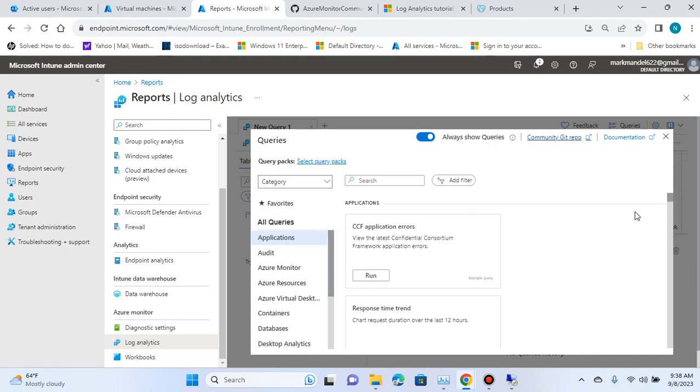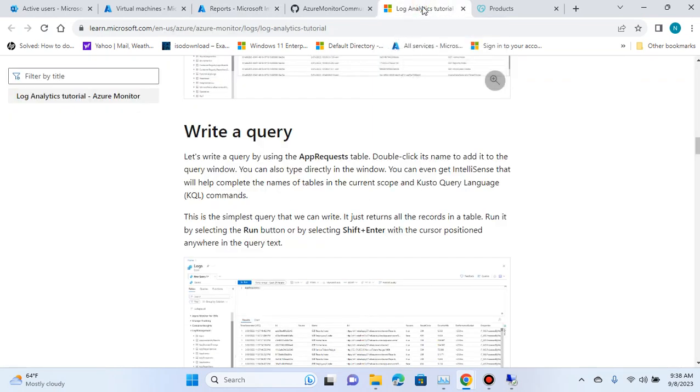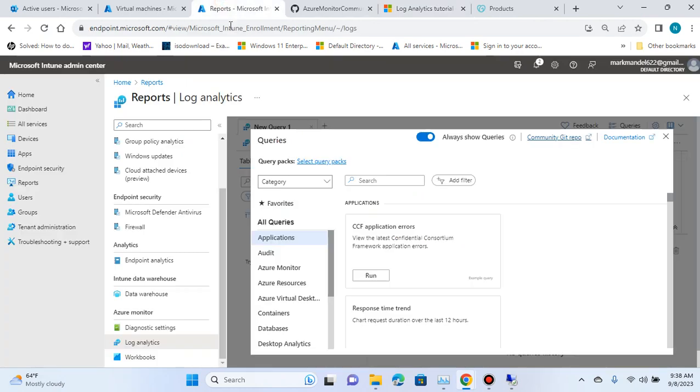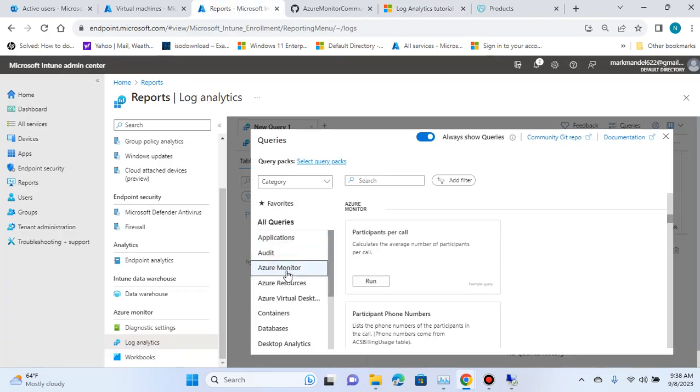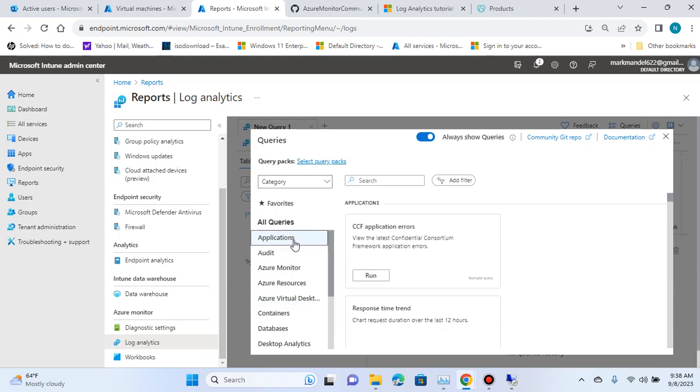Again, it's the data that's been gathered, and the query language is called KQL. It's a Kusto query language. That's the language they utilize in here. And as you can see, you can collect from Azure Monitor, Azure Resources, Azure Virtual machines. That's the information you need to collect, and each one has its own queries for that.